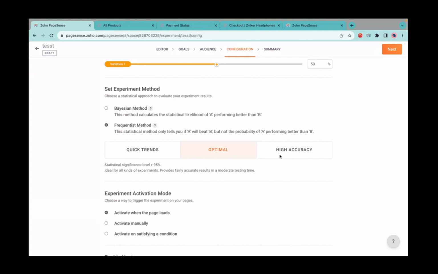So as I wanted to run this experiment for a longer time, I have 3 different statistical options as well. One is quick trends, where I get 90% of accuracy. In optimal, I'll get 95% of accuracy in my result. And in high accuracy, I'll be getting 99% of accuracy in my result. So I do not want to compare the previous day data and to check how it is performing today. So I'm going to go with the frequentist method and I'm going to run it for a longer term. So I'm going to stick with high accuracy, where my result will be highly accurate, like with 99%. The one thing is, I have to run this experiment for a longer time to get the higher accuracy.